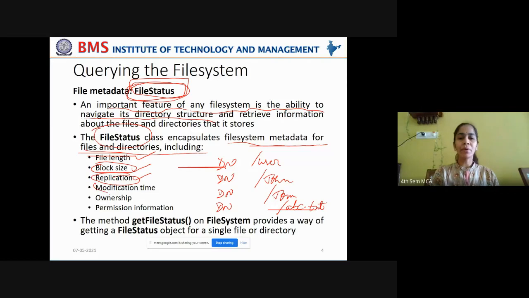The next property is modification time. When was the file last modified? That can be known. And who is the owner of the file? What is the ownership of that file? Who is the authorized user, the authorized owner of that file? That can be understood from the ownership feature.